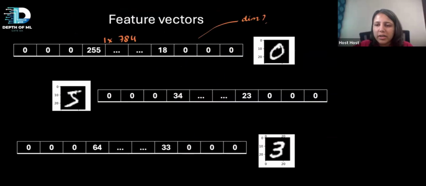Is it a 1D vector? Again, 784. So this is a 784 dimensional vector. Similarly, this is a 0, this is probably a 5, and this is a 3. So these are feature vectors. Now every pixel is a feature.